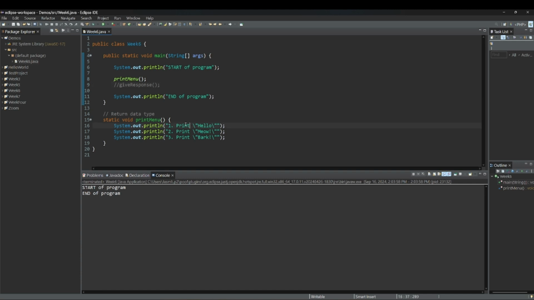Okay, so now if I run this, notice that these print statements are not in our main method, but if I run it, the start of program, then when it gets to printMenu, what the program will do is it'll say, okay, printMenu, we have to go to the function that's declared as printMenu, or defined as printMenu. So then it'll hop over here and then go in order, print out this, execute this line, execute this line. So that's why you see these print statements, print hello, print meow, 3, print bark. Once it ends, then it'll go back. There we go. So it ended, and it will continue on with the execution, so end of program.